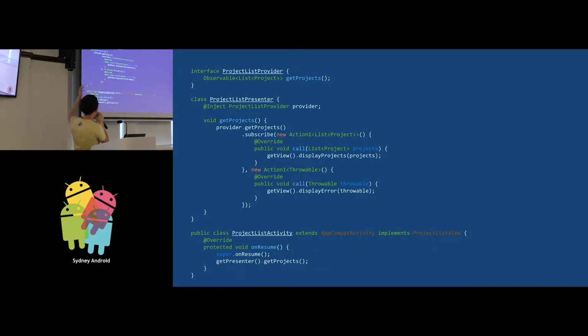So we go to our provider, we get our data. When we have our list of data, we update the UI. If there is an error, we update the UI and say, hey, display the error. Our activity is going to be our view, implementing our view interface and those two methods, and on resume we get the projects. So this pretty much looks the same as the previous one, but there's a big difference. This is much more testable.